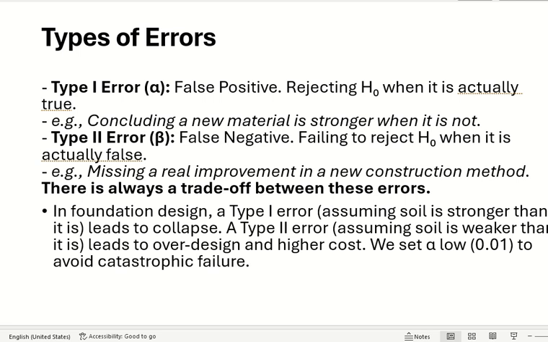I think the example is given here in foundation design. A type 1 error means rejecting the null hypothesis when it is true. So the soil is not actually stronger, but you made the type 1 error and you said, no, soil is stronger. If you try to correct it and you say, I will always assume soil is not stronger, what you will do is design heavier, always.